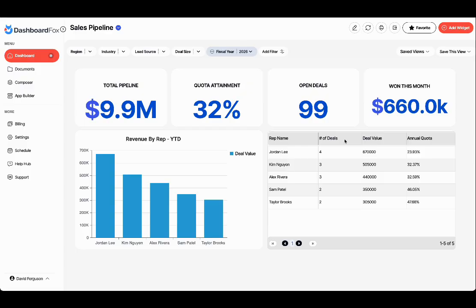You'll notice the very first thing that I see when I log in, I'm landing on the dashboard tab, and I've got my favorite dashboard displaying. This brought in real data from my connected database, and you'll see that I've got a set of filters at the top here that I can easily adjust to see the slice of data that I want to see.